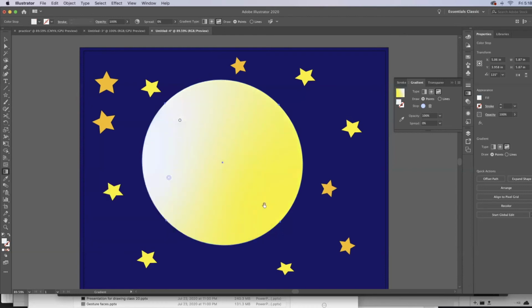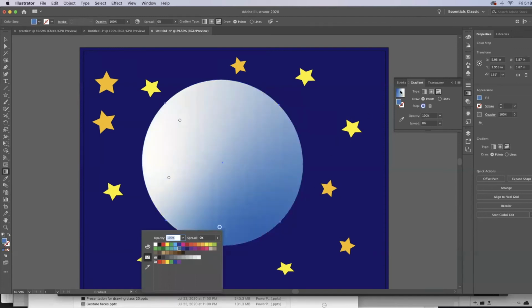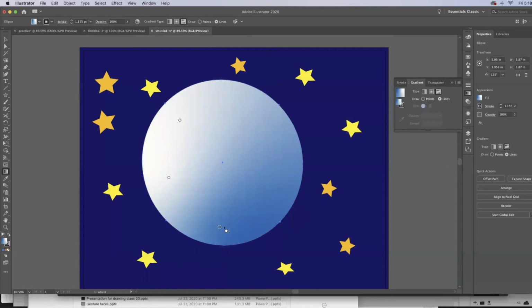I'm gonna go to this one and I'm gonna make it blue. And over here, we were drawing points, but you can also draw in lines. You can have the stops go in lines. So I'm going to go out there to get rid of it. So they're all aligned. Go back to points now to move the points around.